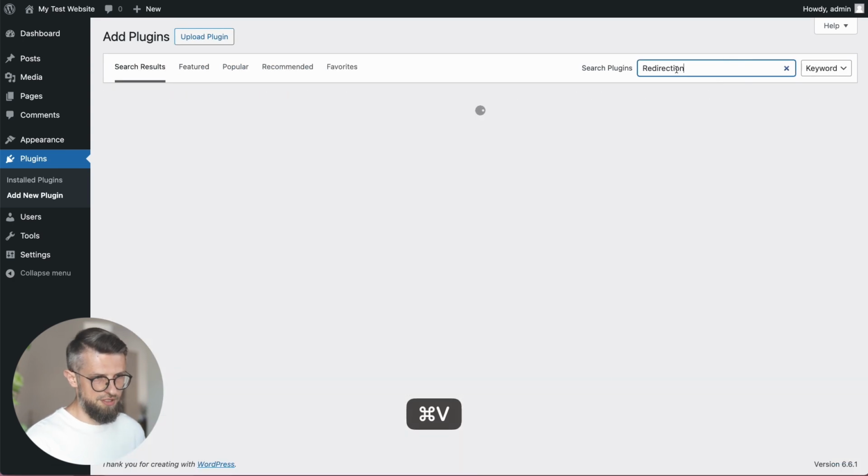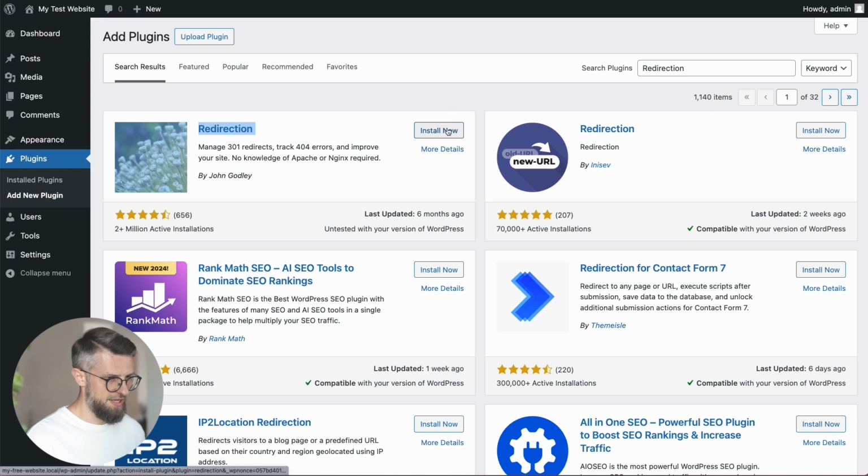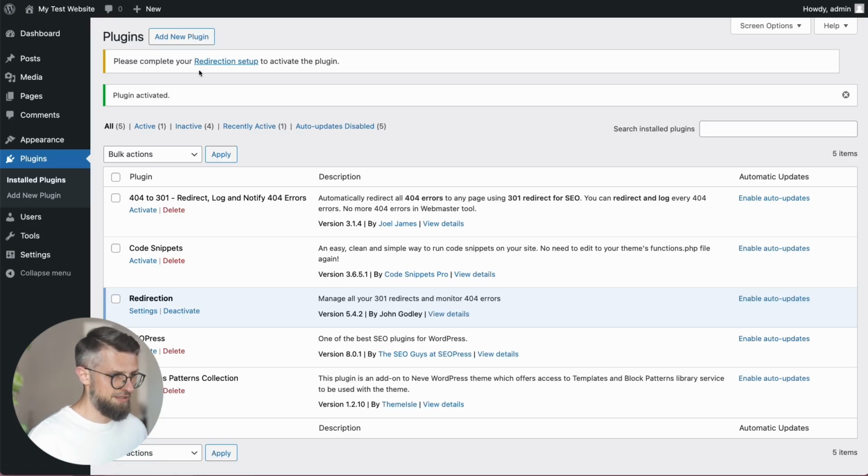Just put redirection into the search field. So let's go ahead and install this one. Then activate, and we are basically good to go. To get started, you can go ahead and go through the redirection setup.